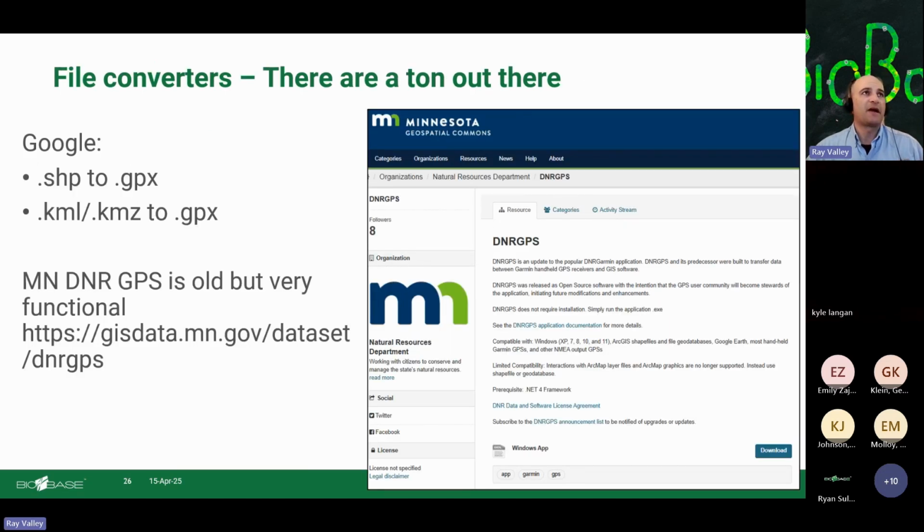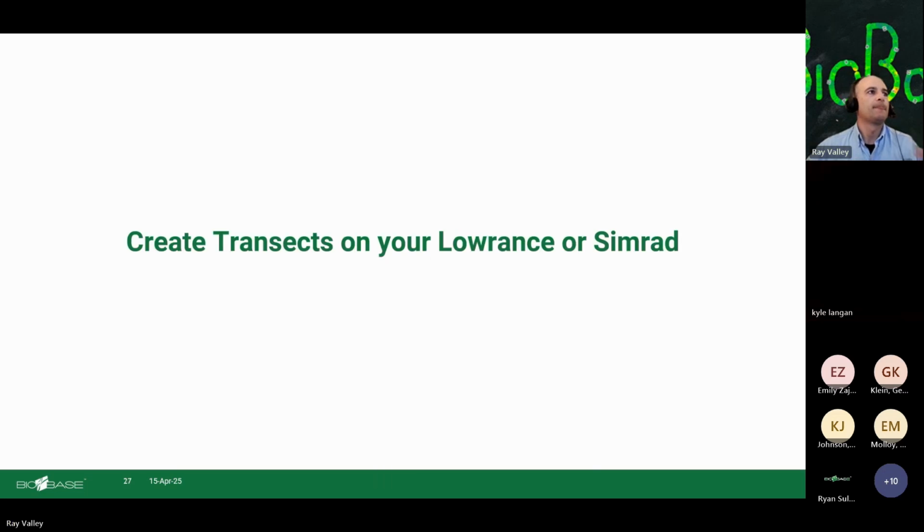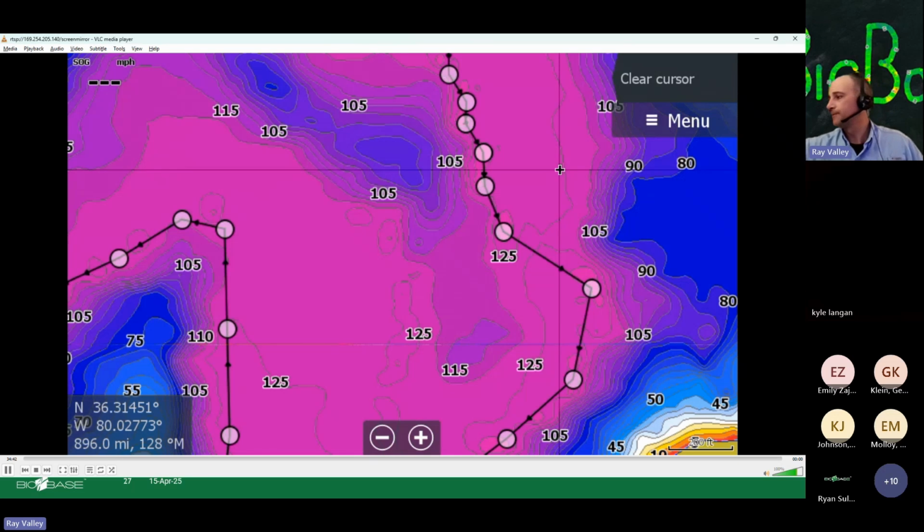And then, as I said, there's a ton of file converters out there. You can Google .shp to .gpx, KML to .gpx. There's one at the Minnesota DNR GPS. It's old, but it's very functional. I still use it to convert files from KML to GPX, and vice versa, and it works really well. Okay, and we'll wrap up this first half on showing you how to create transects on your Lorentz.